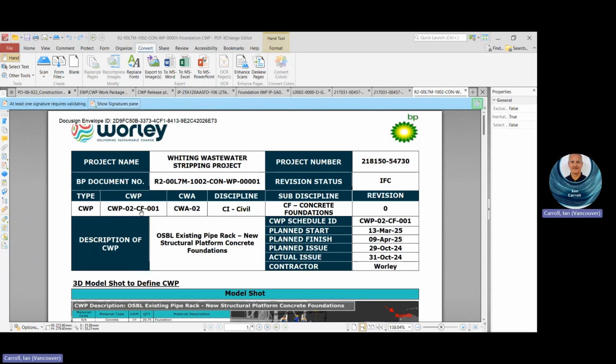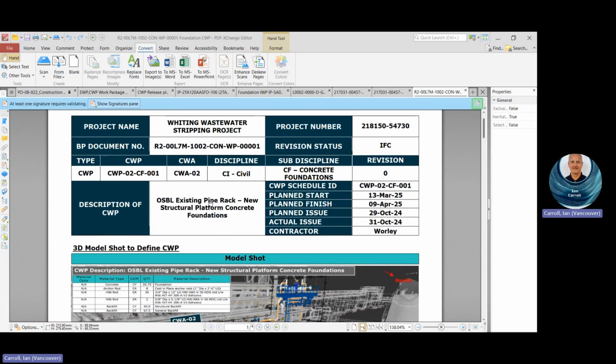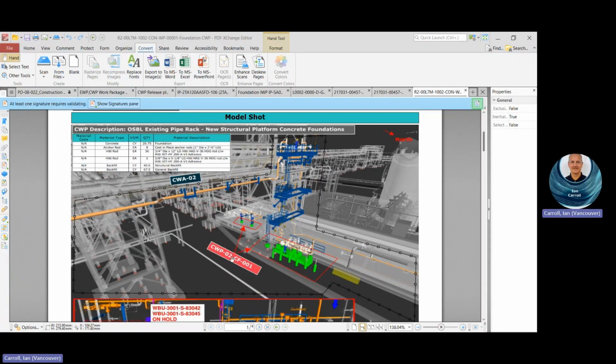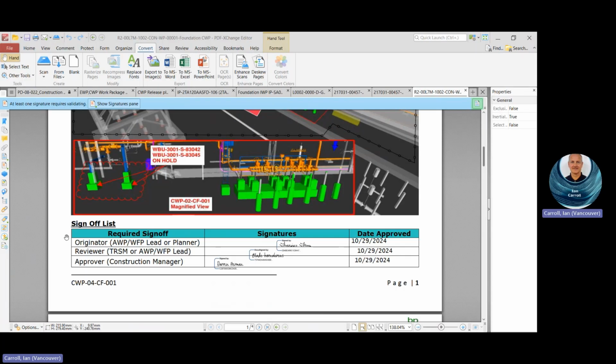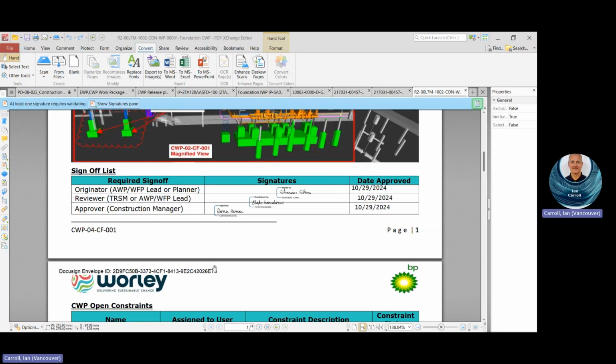So you've got all the data in there, CWP, CWA, discipline. We'll go through everything because you can see it. Plan start, plan finish. You've got your high level description of the scope. Got your model shot. You can mark up your model shot if you want. This is the sign off list. We won't be doing signatures. We'll just be doing click approved, and then that will show up in here. So there's no downloading, signing, uploading the sign, none of that.